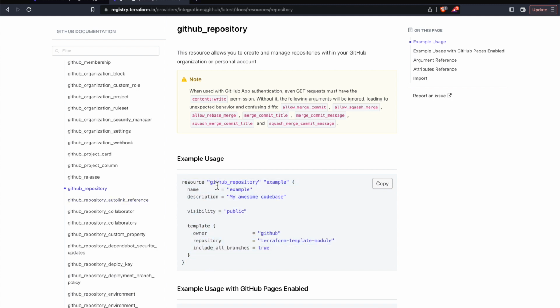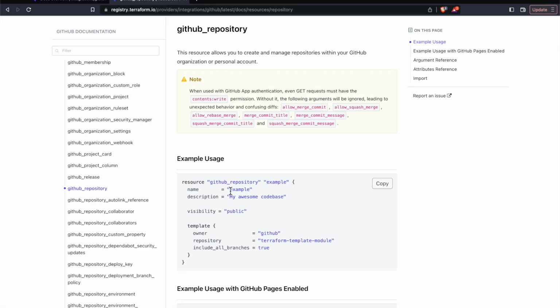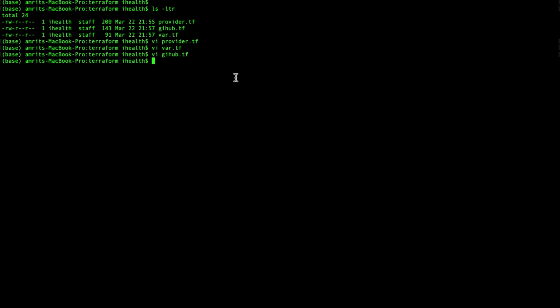So resource is the fixed keyword which you need to mention for the GitHub repository, and this is any name you can give as the local name to your repository. I have given my own, sample demo repo, and this is the name of the GitHub repository which it will be creating. Again, description you can give anything. Visibility will be public, which means anyone can access your repository. And these things, for simplicity, I have removed. Okay, cool. So basic things are defined now.